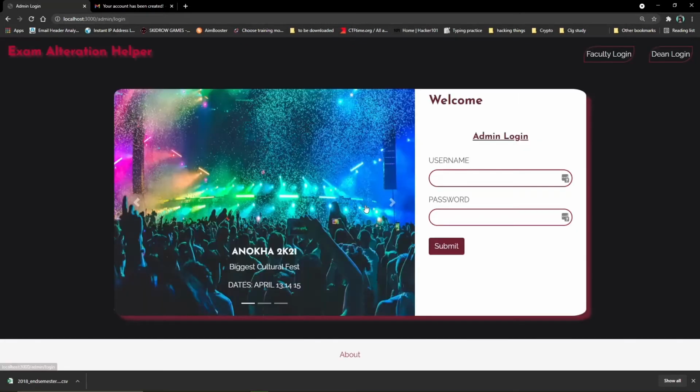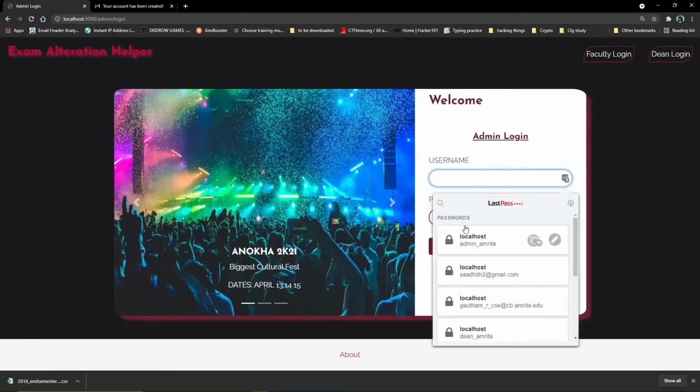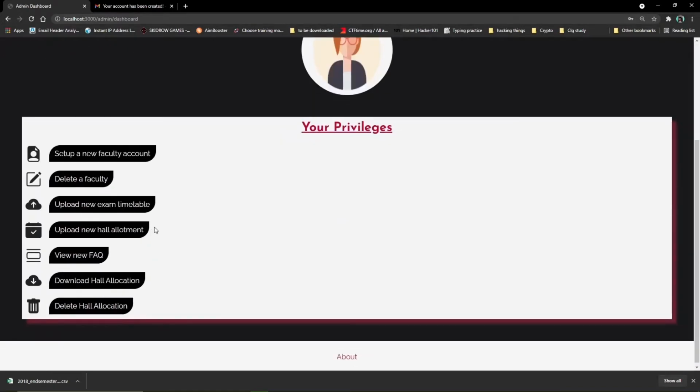Let's start with admin. The admin, being the root user of this whole process, has facilities like setting up a new faculty account, deleting a faculty account, uploading a new exam timetable or a new hall allotment, viewing the existing FAQs, downloading hall allocation, and deleting hall allocation.